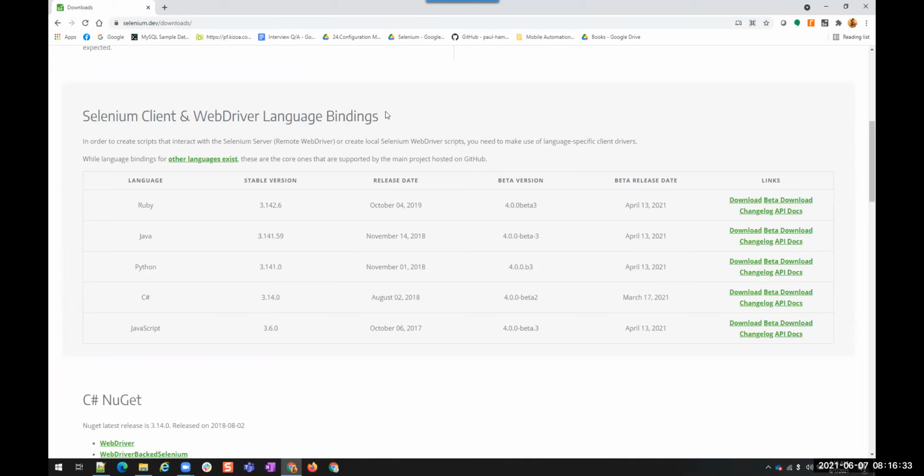WebDriver language bindings. Now inside this, we are going to select the Java language and click on download. This will download a zip file, which will support our Selenium.